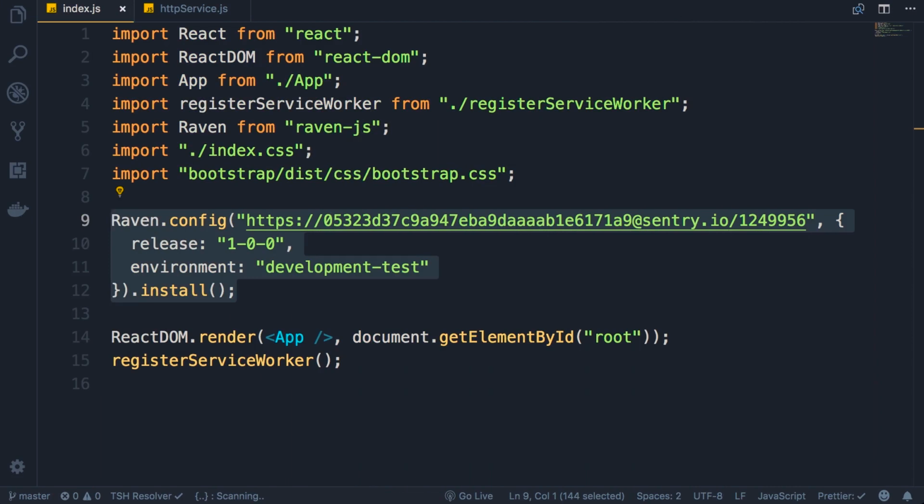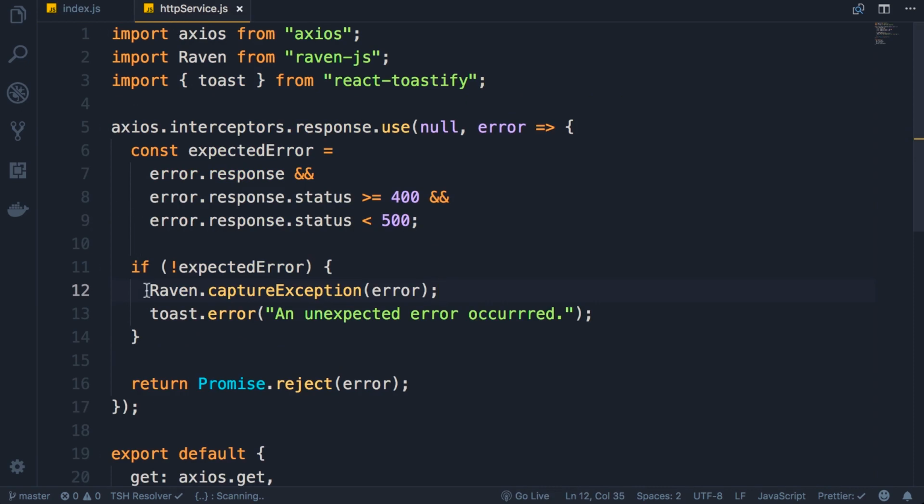Let's quickly review the changes we made to add Raven to this application. On index.js, we added these few lines to configure and initialize Raven. And then in our HTTP service, we added this line to capture an exception and store it on Sentry.io. There are a couple of issues with this implementation.